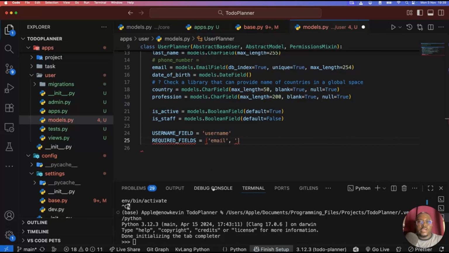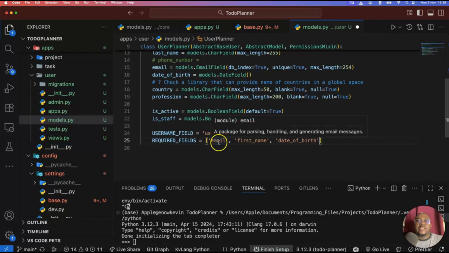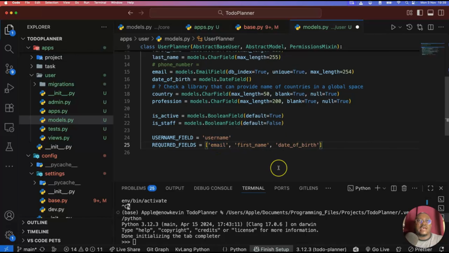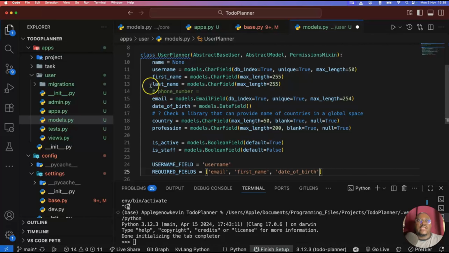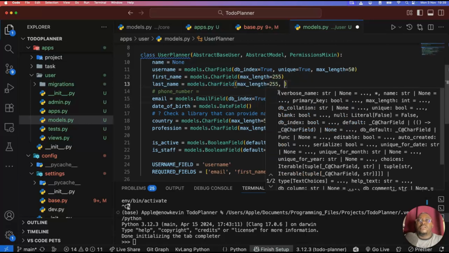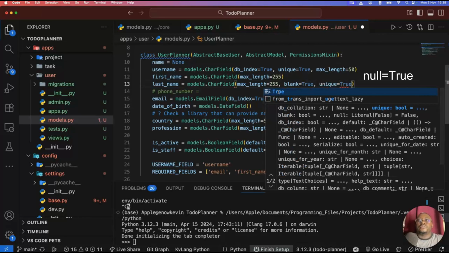The email will be required. We have the first name will be required. We have the date of birth will be required, and the country, let's say, okay, so here we said the country is not required, so I'm gonna remove this from there. And we have the email, the first name, and date of birth that are all required. So here I think the last name may not be required, so here I'm gonna put in the blank equals true and unique equals true.